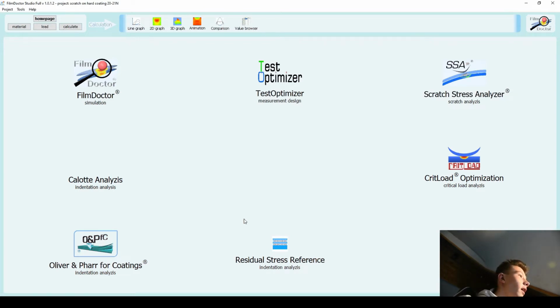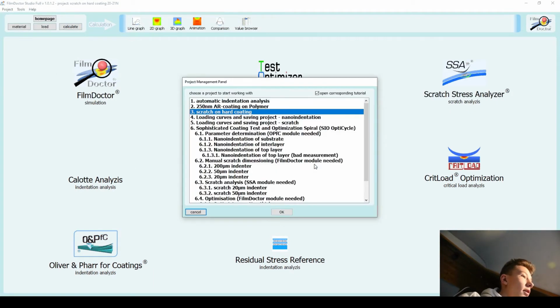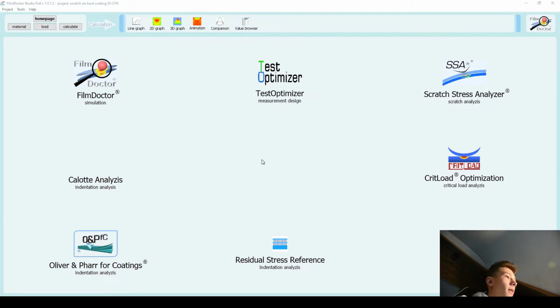To show you everything, I will use a personal project, and the personal project that I used is called Scratch on Hard Coating. As soon as you load it up, you will already go to the material side of our Scratch Stress Analyzer. So I won't do that.